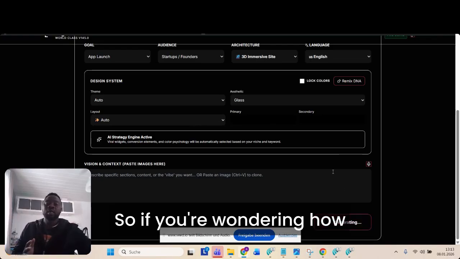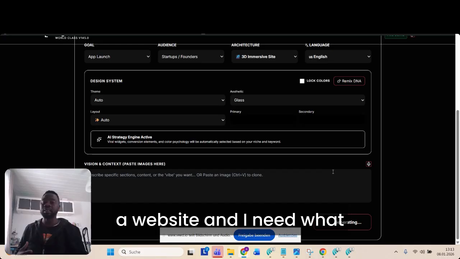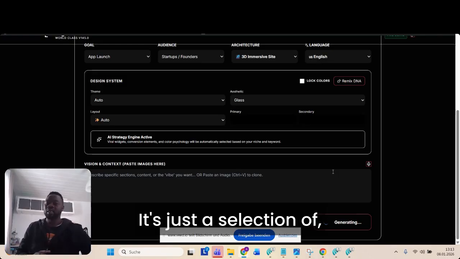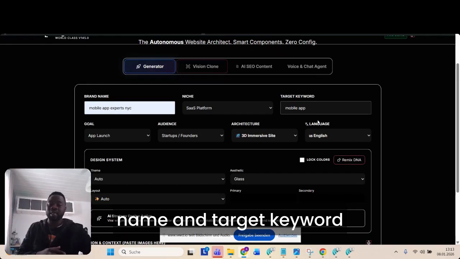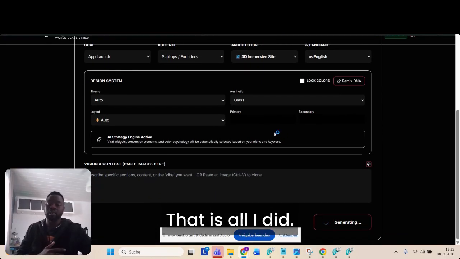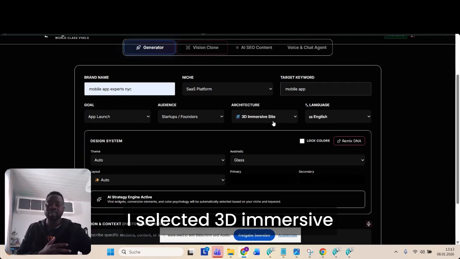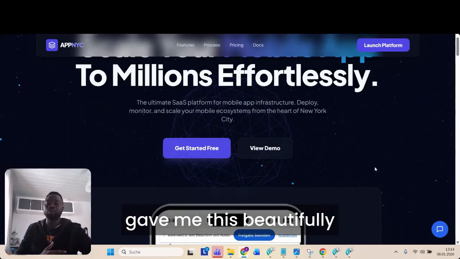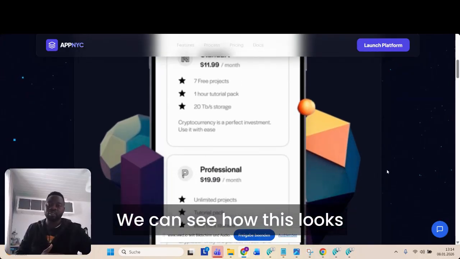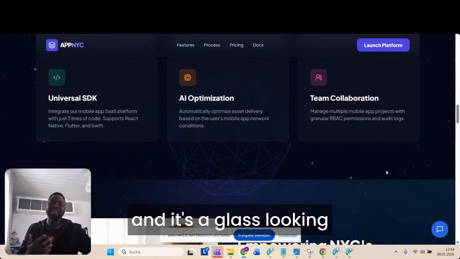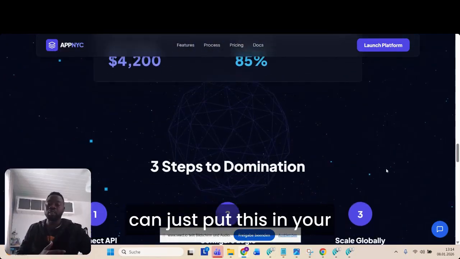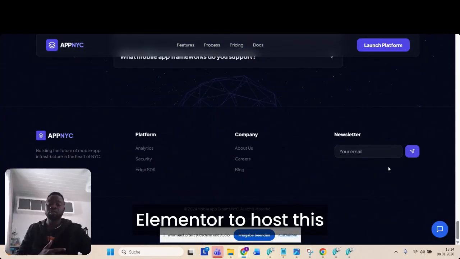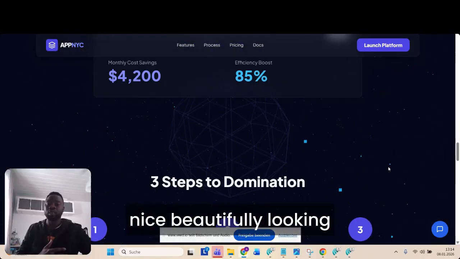So if you're wondering how can I create such a website, and what prompt did I use, and what are some of the tools that I use, nothing. It's just a selection of giving the brand name and target keyword and the architecture. That is all I did. And then I selected 3D immersive site and aesthetic glass, and the AI gave me this beautifully looking website. We can see how this looks, very beautiful, and it's a glass looking website. And I'll show you how you can just put this in your WordPress and host it, and also how you can use Elementor to host this nice, beautifully looking website.